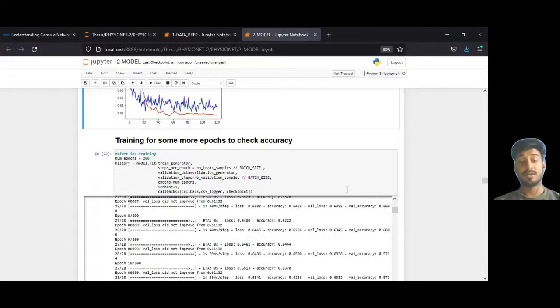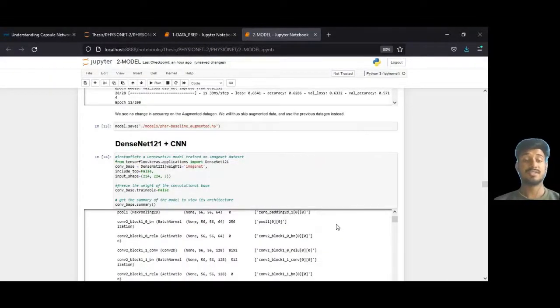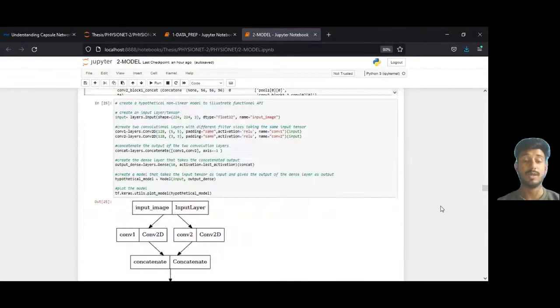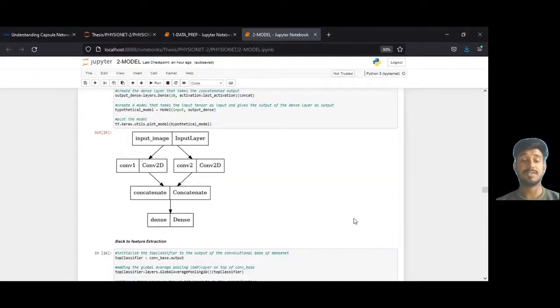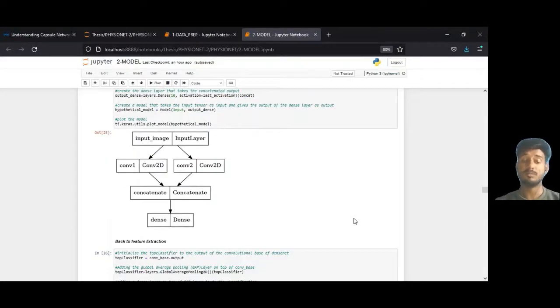These are the graphs with the augmented data on the baseline CNN model. Now we are training the same model for some more epochs to check the accuracy, but the previous one was better. And the next model is DenseNet 121 plus CNN, where a CNN architecture was built on top of DenseNet 121. This is the plot of the CNN model, where 2 convolutional networks have been used with different filter sizes, and then both the networks have been concatenated, with a final dense layer which takes the concatenated output.